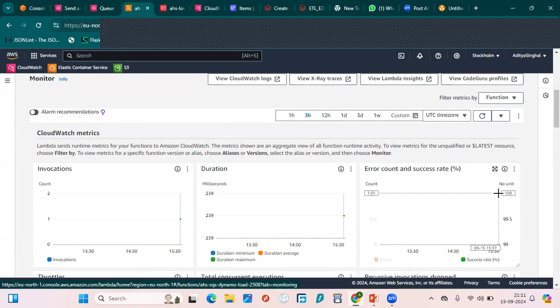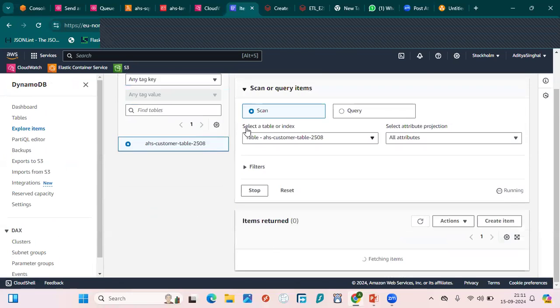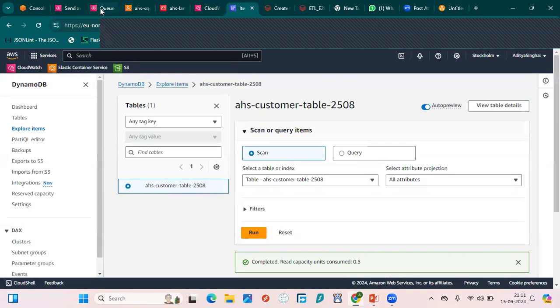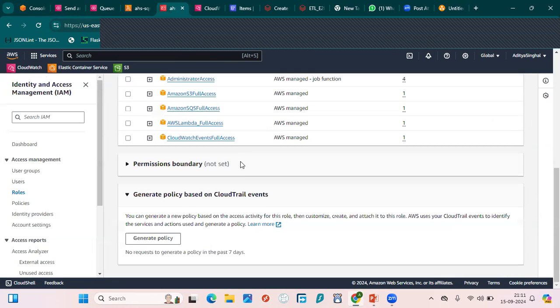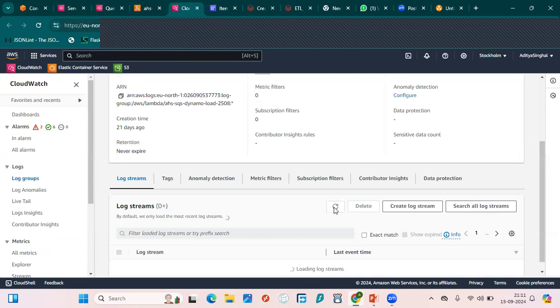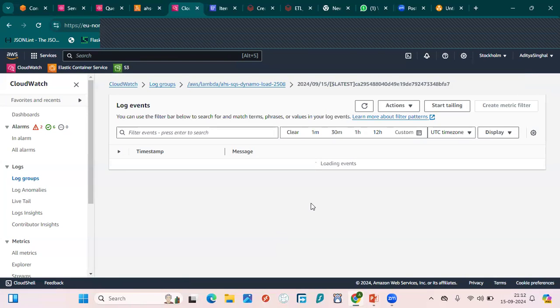Okay, we see this Lambda triggered from here, which is what we want to confirm, right? And if we go back, if we run this, we should see the record coming in a few seconds. It ran successfully. Okay, we got the log just now, right? This time is in UTC, which means that our Lambda was successfully triggered.